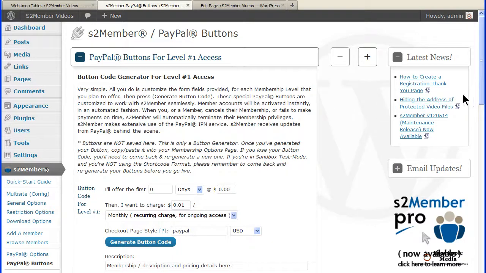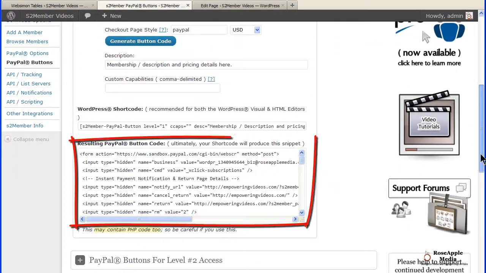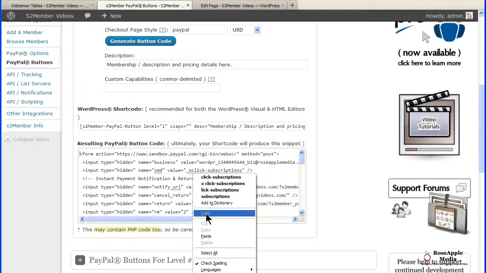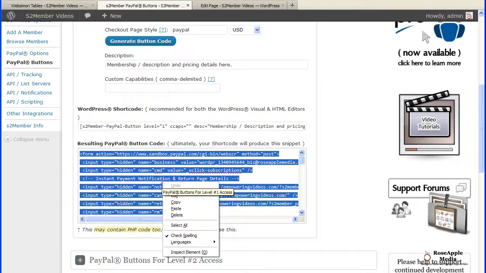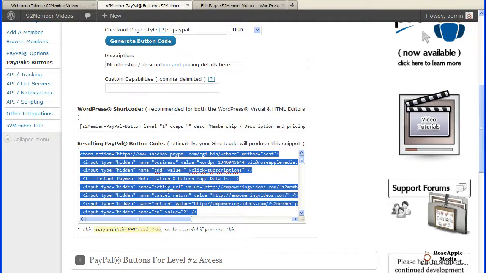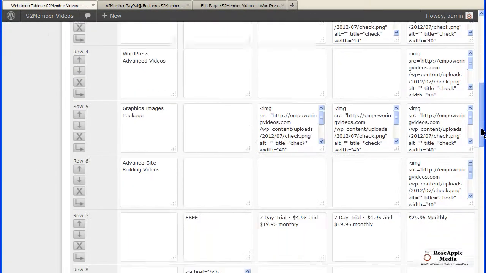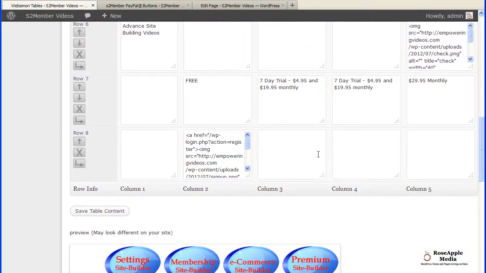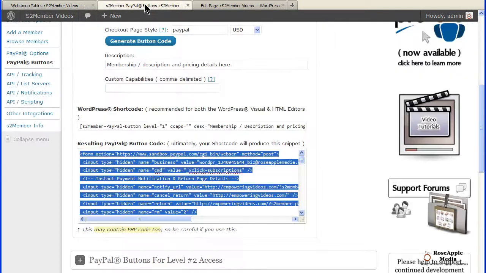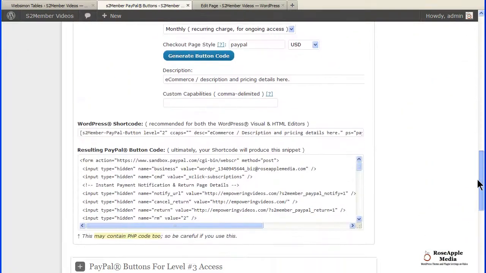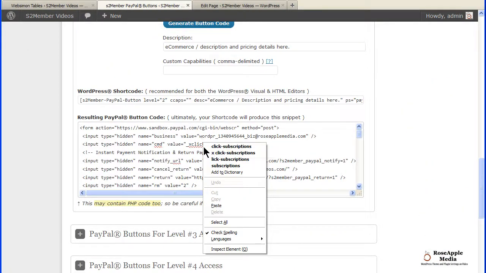Near the bottom of the panel is the button code. We can't use the short code because it will not display properly in the table, so we use the code instead. Place the mouse cursor over the code and click Select All, and when it's highlighted, click Copy. Navigate back to the table and paste the code in the appropriate table box and click Save Table Content. Navigate back to the PayPal button's code and select Level 2 and repeat the process. Do the same for the other levels.